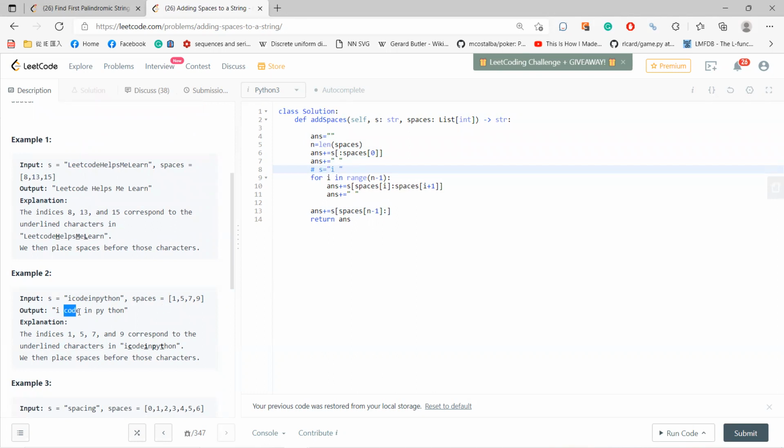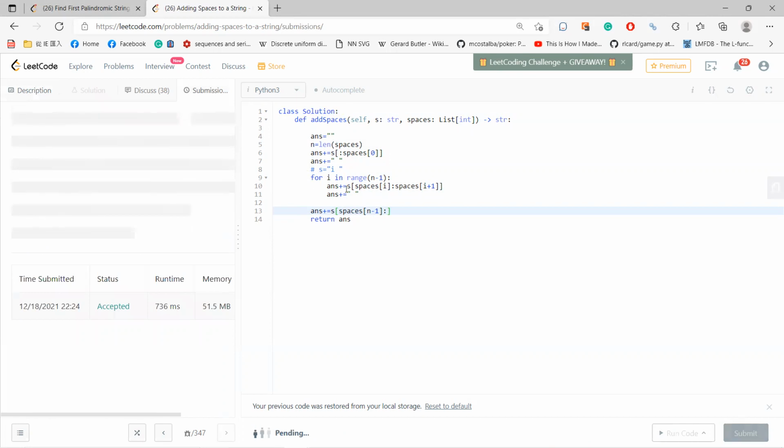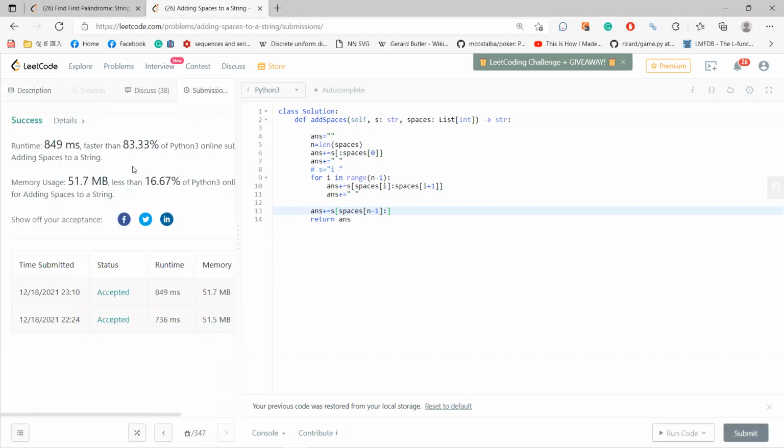And then now you add the code. This is the code in Python, right? So you add it, and finally, the final part is from the final space, spaces[n minus 1], to the end. Okay, so that's it. So basically just scan it step by step. Okay, then you get the answer.